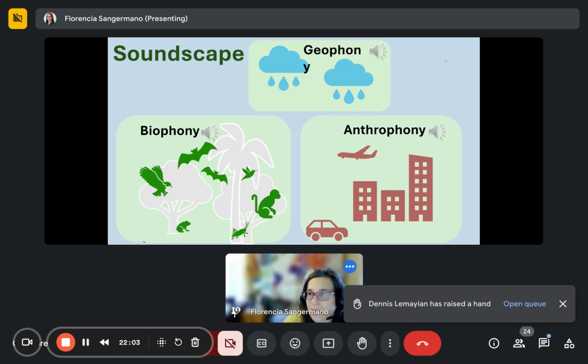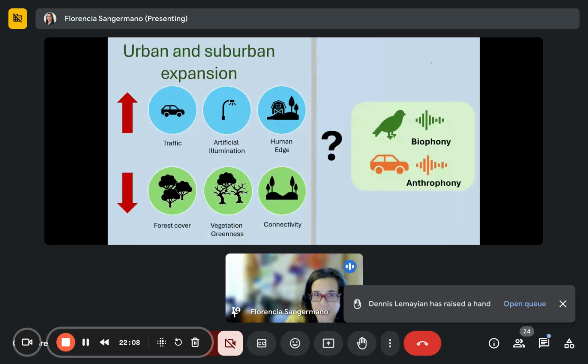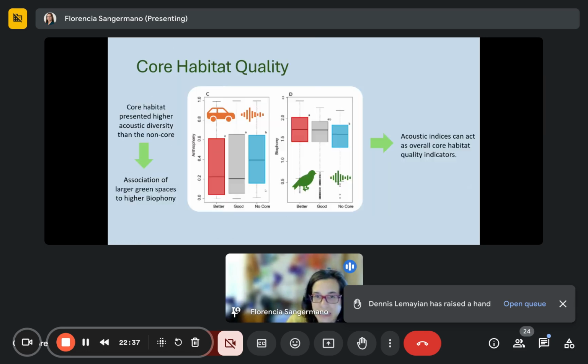Okay, that's the sounds of the whole system. And then that biophony and anthrophony are related with the quality of the ecosystem. So this is a slide from a project that I did here in Massachusetts, where we found that traffic, the artificial illumination, the human edge are affecting the biophonies negatively, and the forest cover, the greenness and the connectivity of the land increase the biophony of the area.